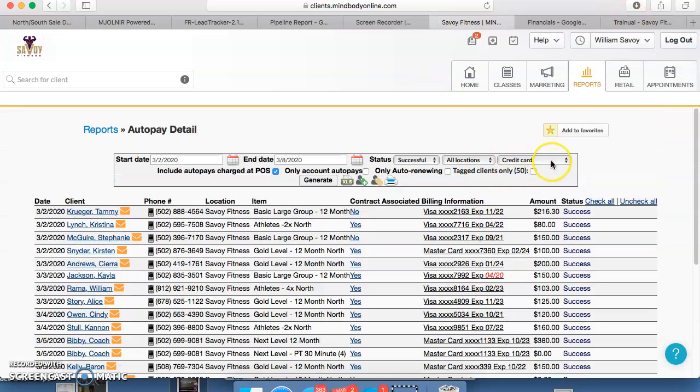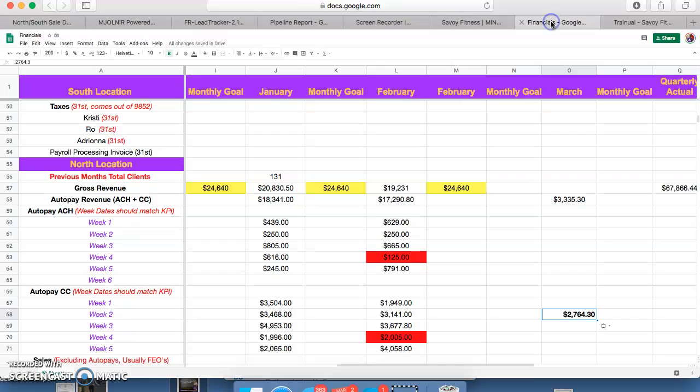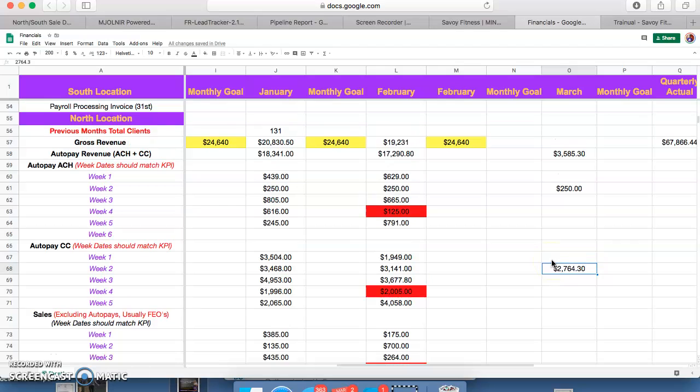We're going to keep it successful. Let's change that to ACH, right? Boom. $250 ACH. There we go. So obviously week 1's not in here. It needs to be calculated and put in. But there we go. So that's how you run those 2 reports.